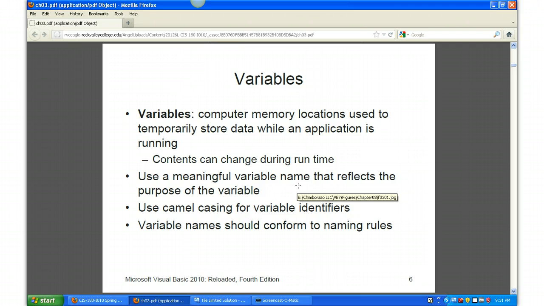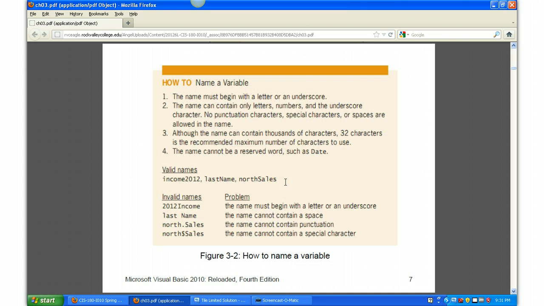If it was, for instance, an integer, it would be int counter. Int would be lowercase, c would be uppercase. The book does declare to use camel case. I use more of the book case throughout my programming. So variable names should conform to naming rules.